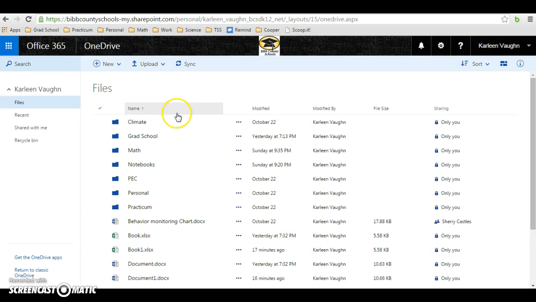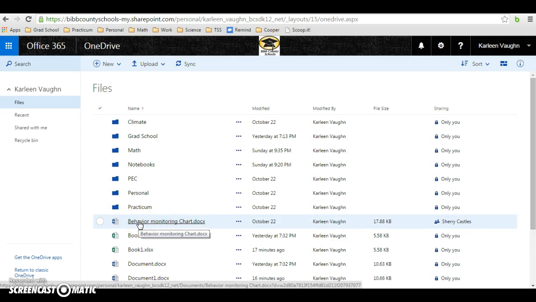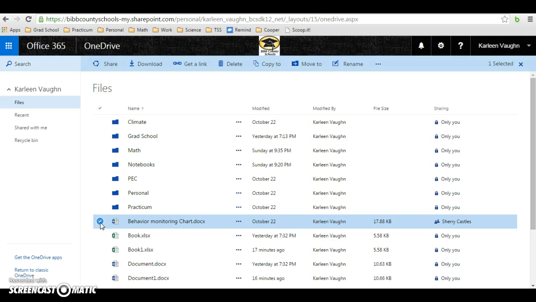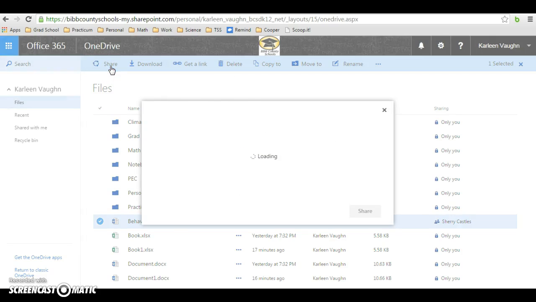Okay, once I'm in OneDrive, I can see all my different files and folders, and what I want to do is hover over the document that I want to share. So in this case, I'm going to share a chart that we use in special ed, and I'm just going to hover over it, and when I do that, this little circle appears. I need to check that circle, and that is how I select my document. Then I'll click right up here at the top on the word share.